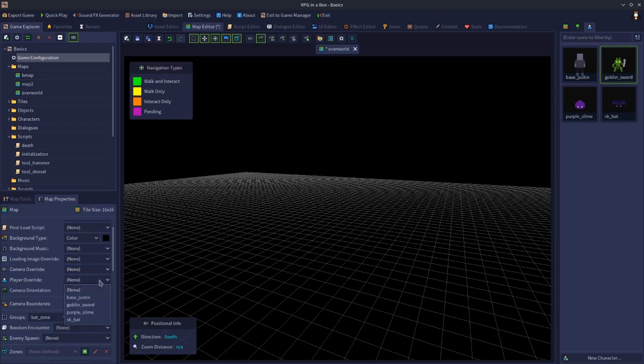Player override allows you to change the player model per map. So you could have one map where you're Justin, and then the next map you're a goblin.